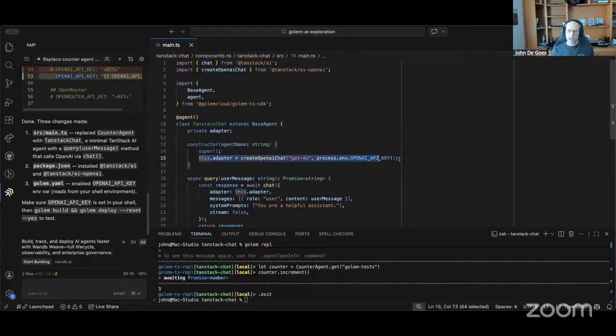So here I create an adapter using this helper function I imported here. And it's using the 4.0 model, a little older model, but probably cheaper by now. More than sufficient for our demo today. And then it's, of course, feeding through the API key, which was bundled up into the deployment package, or will be bundled up into the deployment package as soon as I build this thing.